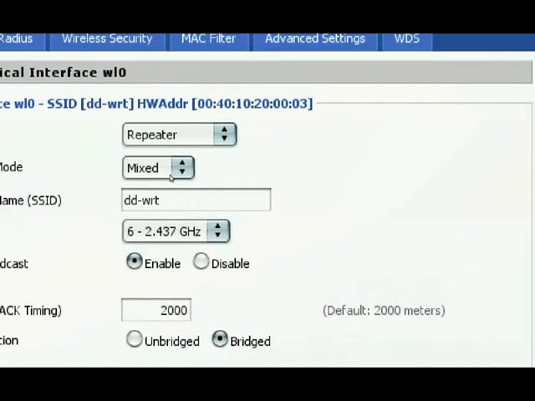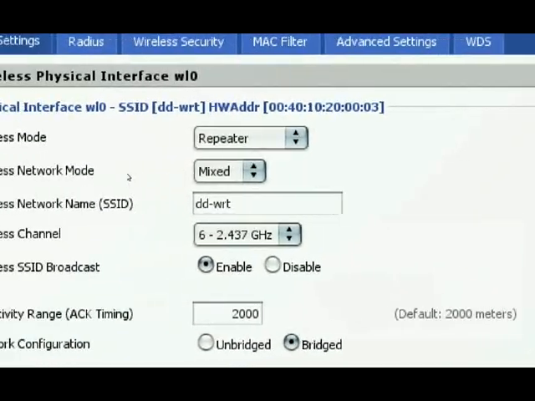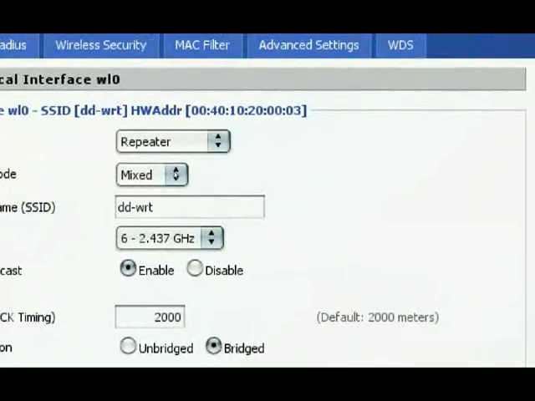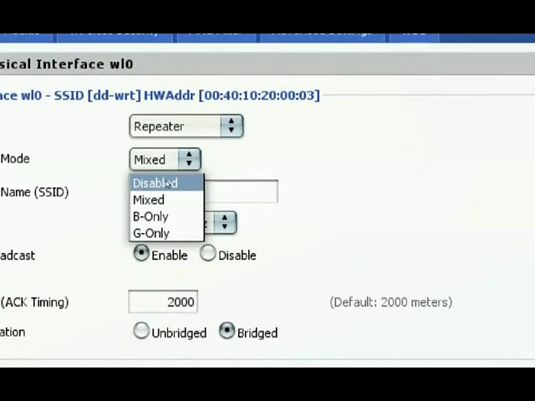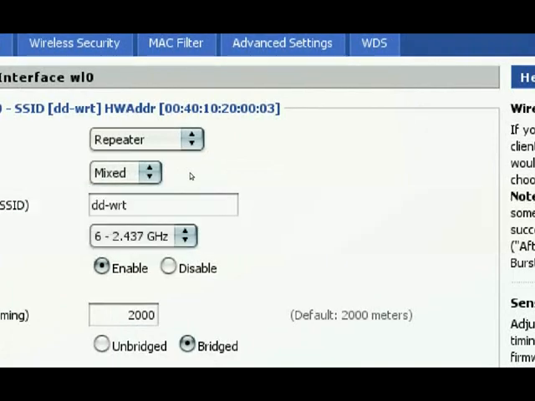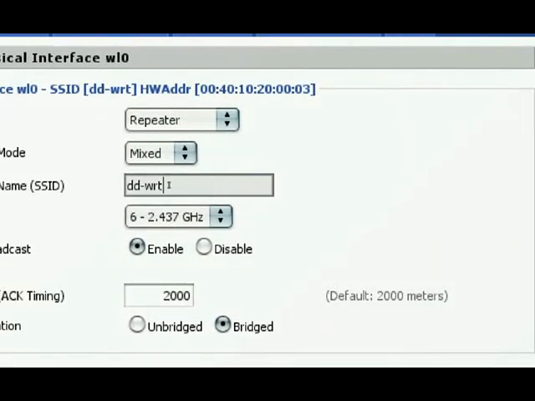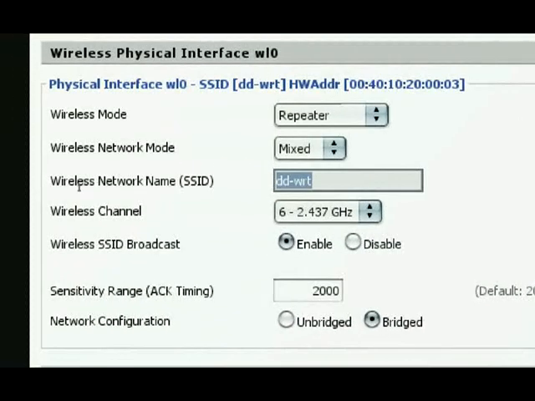Alright, wireless mode, we set to repeater. And I leave mine on mixed for the mode. Depends on what you have. But with this router you can leave it on mixed.